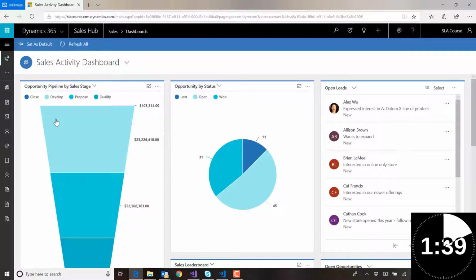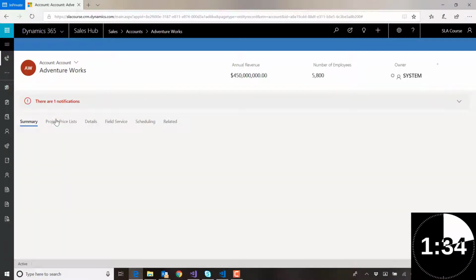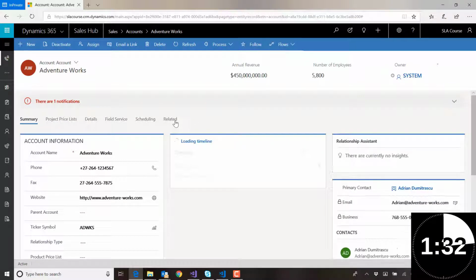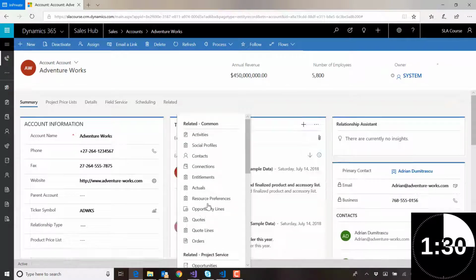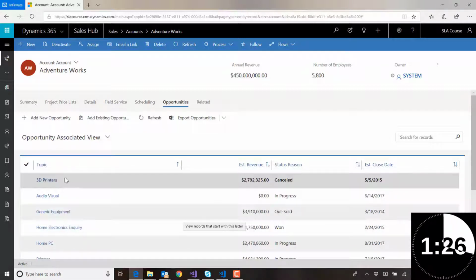So what I'm going to do is pop over to this account, and then I'm going to show you how to navigate to the opportunities or any other related record for that. So I'm going to come in here to Opportunities, and you'll notice I've got several on here. So I'm going to go ahead and pick the first one, 3D printers.